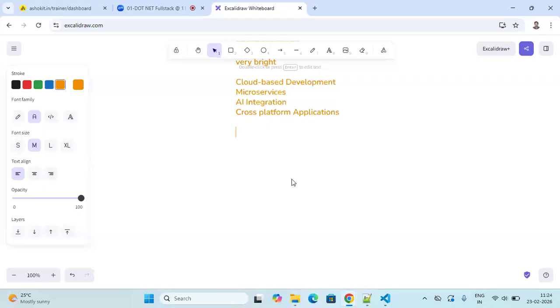The next one is, what is a compiler? A compiler is a software tool that converts high level programming code into another form.